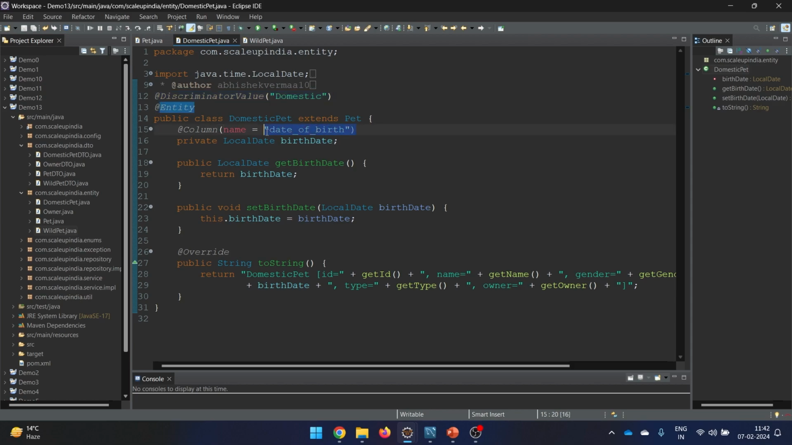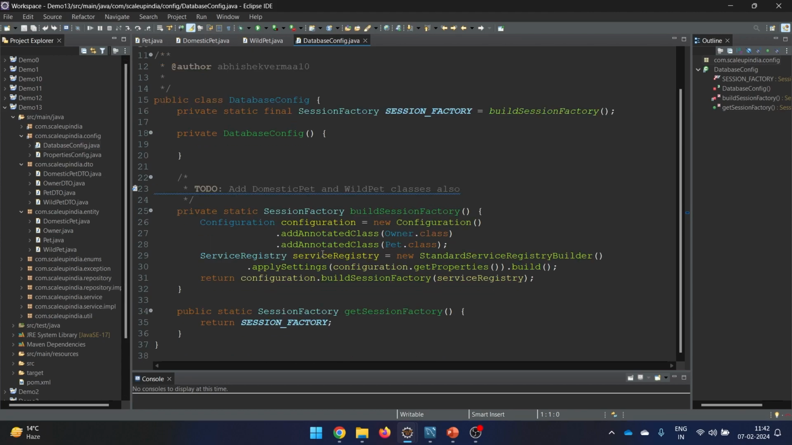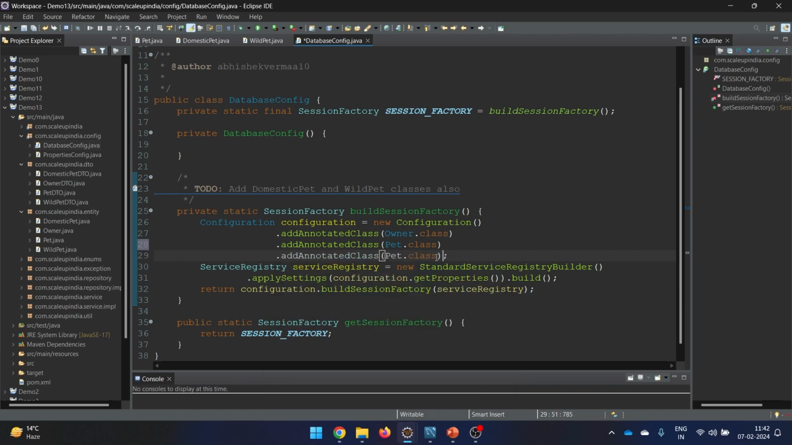And this is something you need to take care of, that all of them should be nullable in nature. Now the next thing is that we need to go to this particular config. If you remember, when we were learning about the mappings, we said you need to add this particular thing also. Since you are adding the child classes also, every child you need to add here, otherwise you won't see the required values or the required changes.